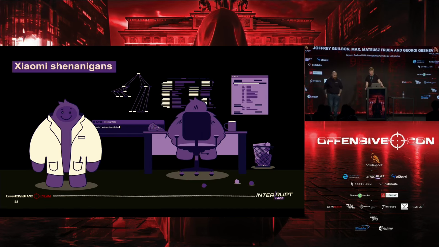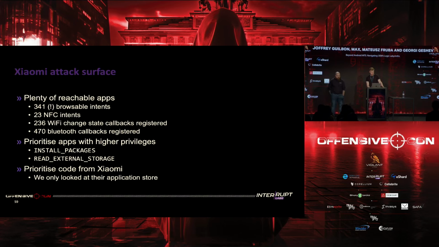All right, so we're going to go on to the Xiaomi stuff now. Just like Samsung, there's a pretty large amount of attack surface, 341 browsable intents, like 470 Bluetooth callbacks being registered. If you want to do something remote, maybe take a look at Xiaomi. To be honest, we didn't really look at anything except the App Store. The App Store was the only thing we needed to look at because it was just an instant win.